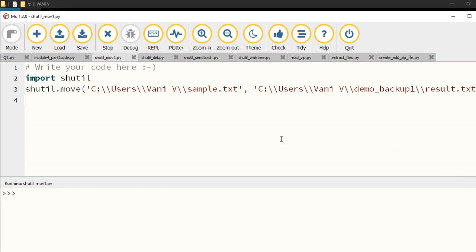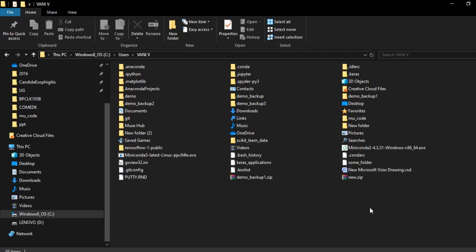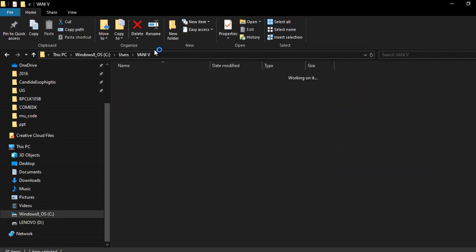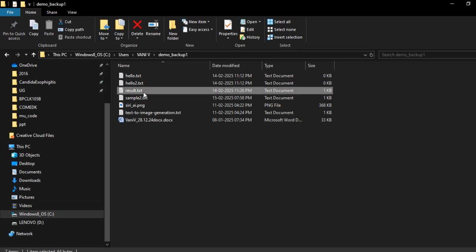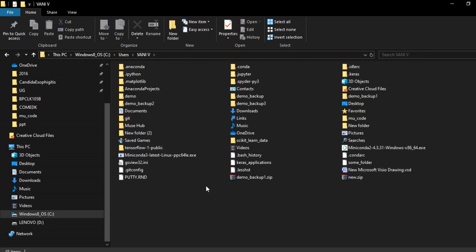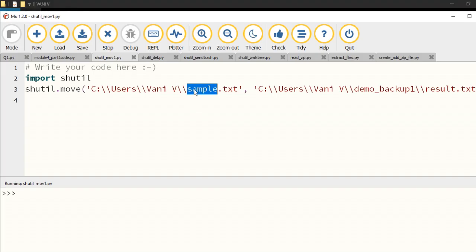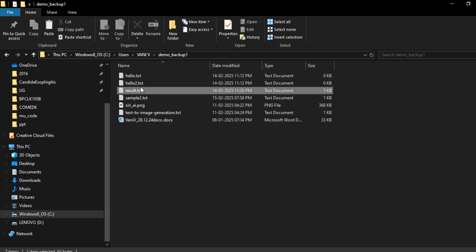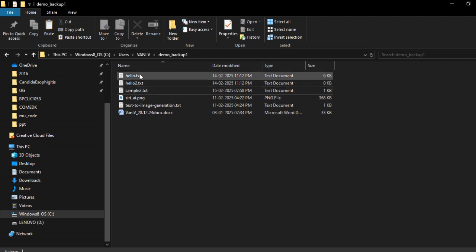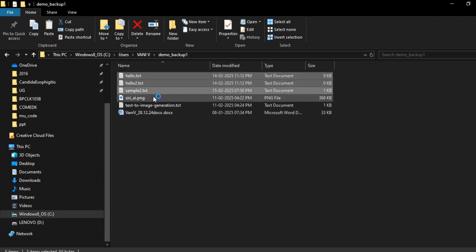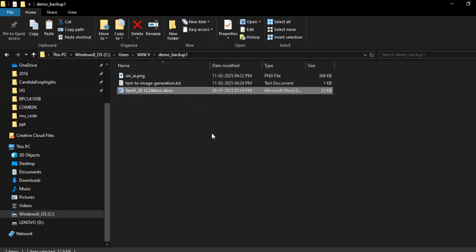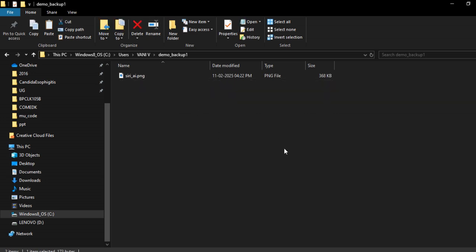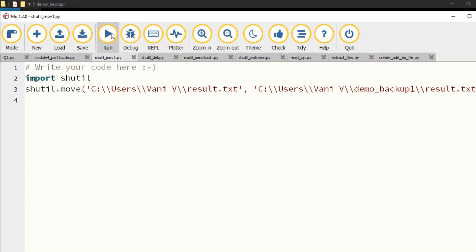Let's do this again. demo_backup1. Let's say result.txt is the file I'll keep here. Okay, I'll keep a file called result.txt here, which I want to move to demo_backup1. Okay, let me delete this. Let me delete all these texts. Okay, and also this. Okay, now let's execute this.